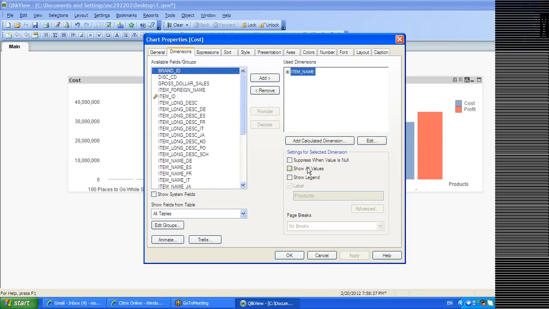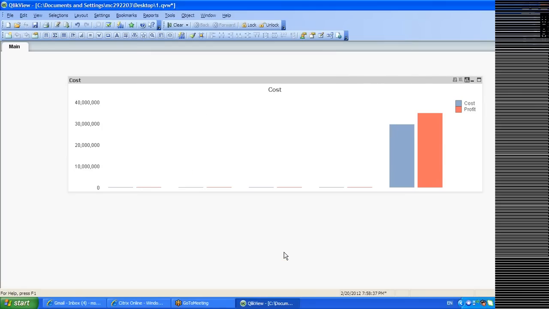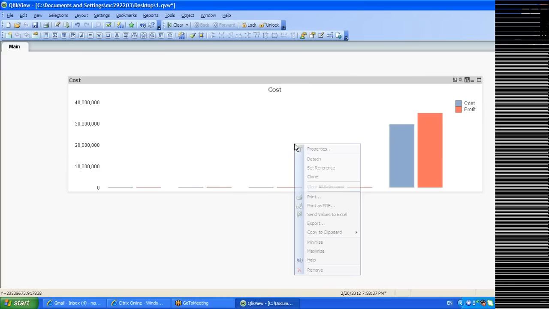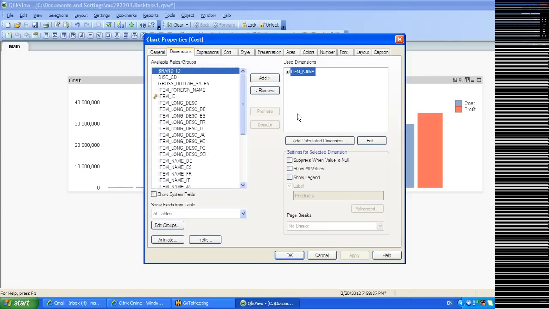Show legends is something... Yeah, it's gone. Hello? Yeah, I'm here. Oh, it's gone. Okay, so remove show. It means everything is possible in QlikView probably. So this is one thing, the show legends. Okay, label, you know that label, I guess.